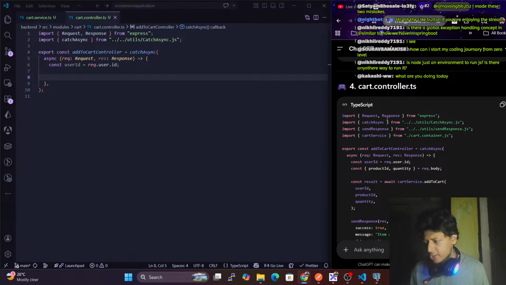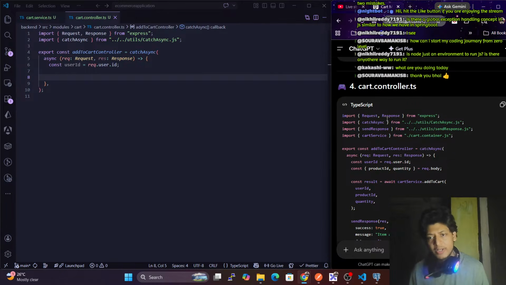Okay, Kakashi, what are you doing today? Welcome to the stream, Tarun. Today I am working on the cart module of my e-commerce backend. We are working on the cart module today.